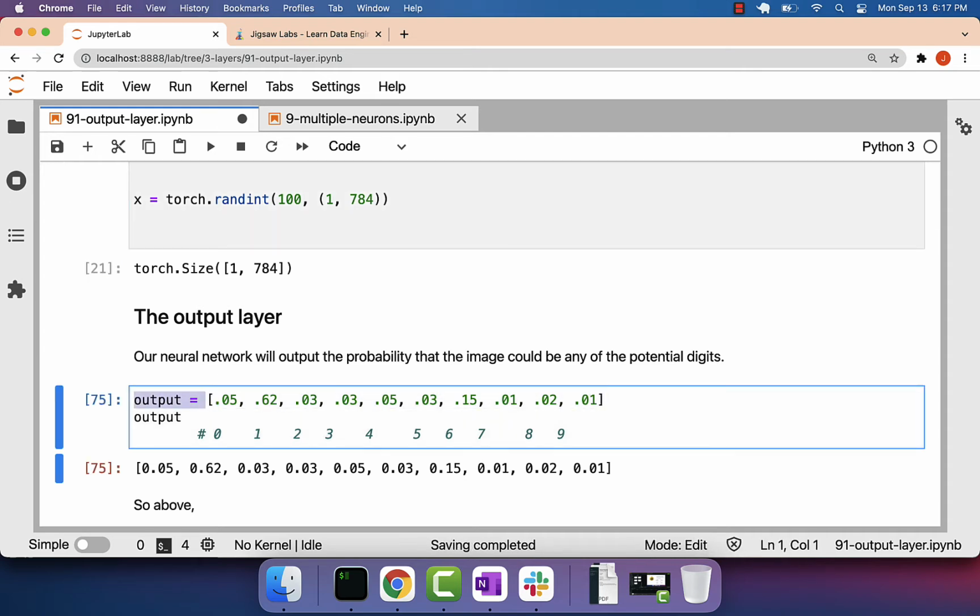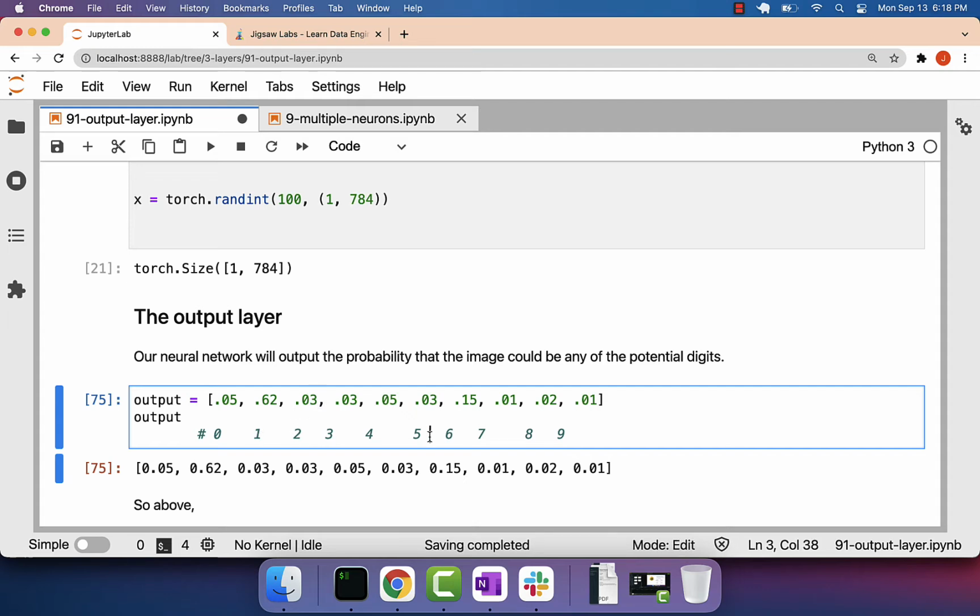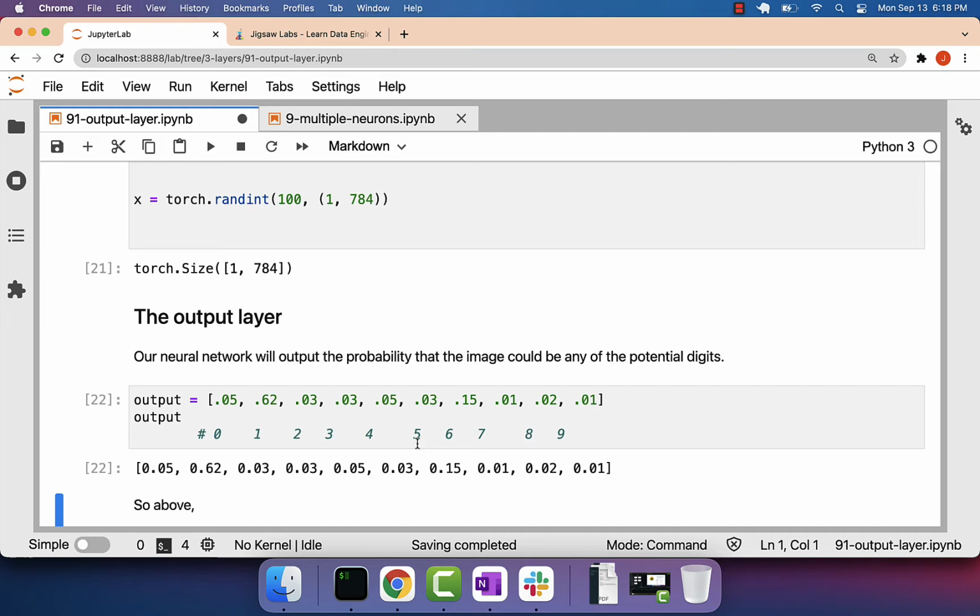All right, so this is a list, and this is a prediction from a neural network. The way that we interpret this is each element of this list represents the neural network's prediction of how likely the observation is to be each individual digit. So it's saying there's a 5% probability this observation is a 0, and a 62% probability that the observation is a 1, and a 3% probability that it's a 2, and so on. Okay? So that's the output.